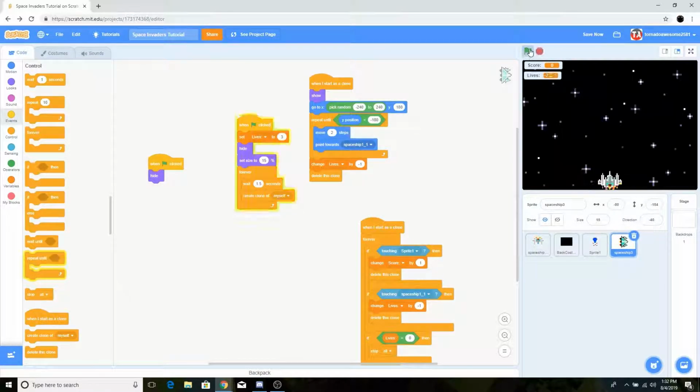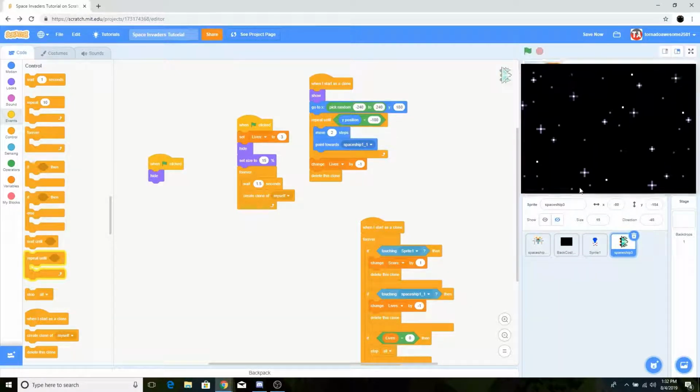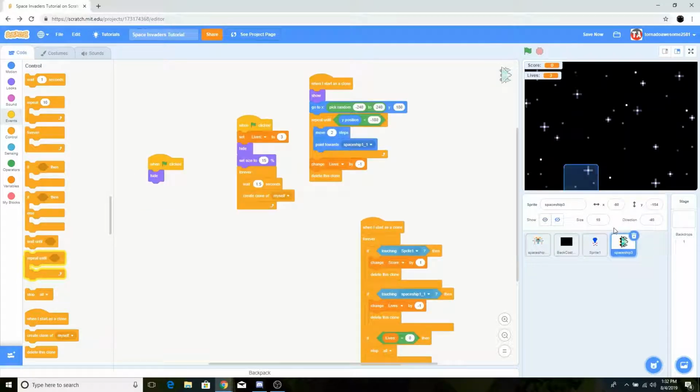Well, let me start this. Oops. That was a mistake. Control Z. Never mind. But it should be, we can just show. Yeah, but it should be in a random position.